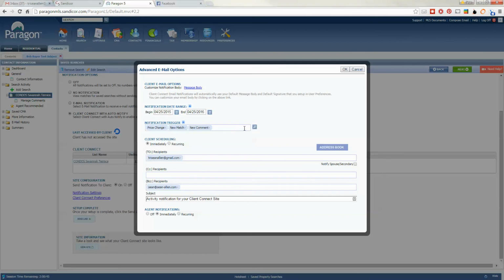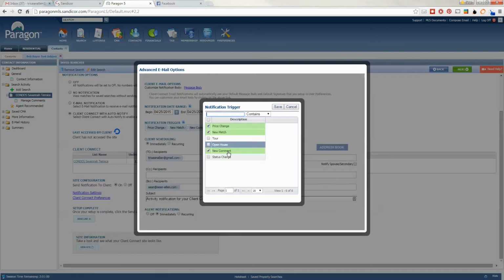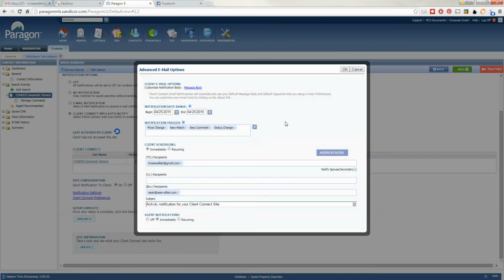Triggers that are going to start a notification for the client. Price change, new match, comment. You can add to that if you want to, or take away. So if there's a status change in one of the properties, if one of them happens to be on open house, I'll do status change, because that can let them know how quickly things are going. If it goes from active to pending or back to active, they'll know.